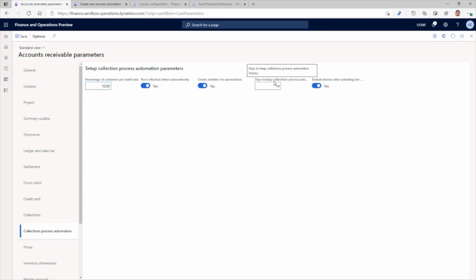For how many days would you like to keep the history of that automation process? So simple rules to maintain the data. As well, this is very important, and was recently added, even after the feature was released: if a certain invoice has gone through a process and the complete cycle of, for example, two reminders and one collection letter, would you want this to be picked up again or not?